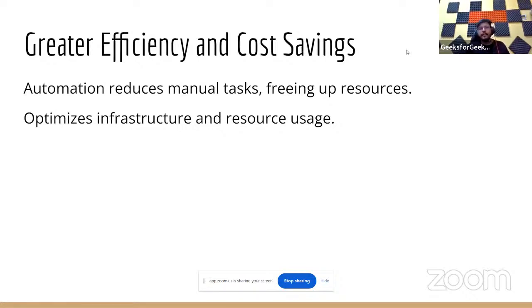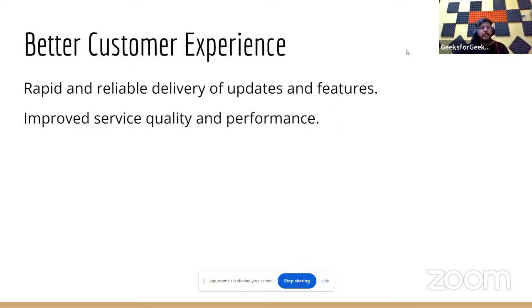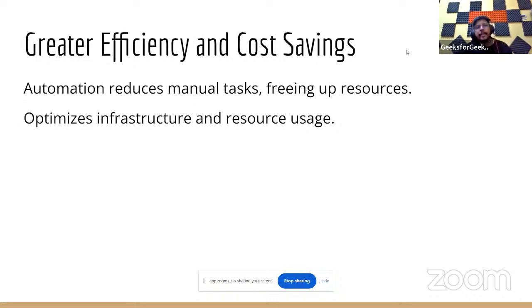You can just take the help of this DevOps pipeline and some automation tools, and they're going to do the rest of the job. So it will help a lot in making your whole process cost efficient, and of course time efficient as well, because automation is involved, so you get both the benefits.